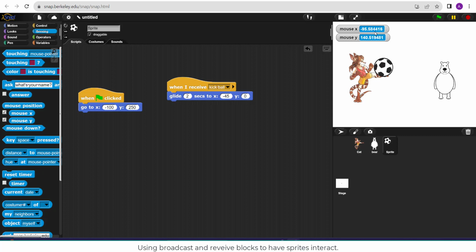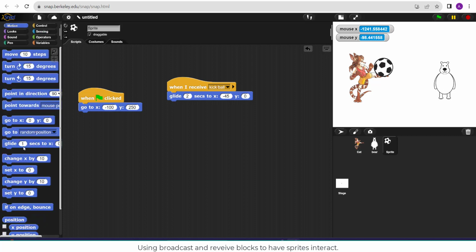After it gets there, then we're going to have it go to the bear, and the bear is over here at like 125 and -20. So I'm going to get another glide block. What were the numbers? 125 and -20. Forgot exactly what I said. Let's see if that's where I want it. All right, perfect. This will glide down to her foot in 2 seconds, and then in 1 second we'll glide to the bear.